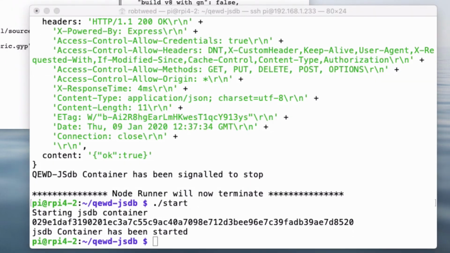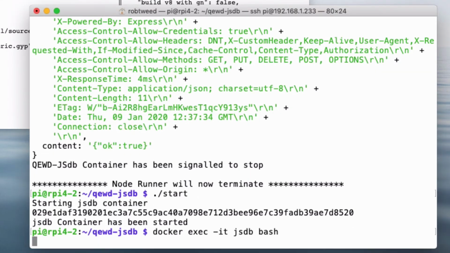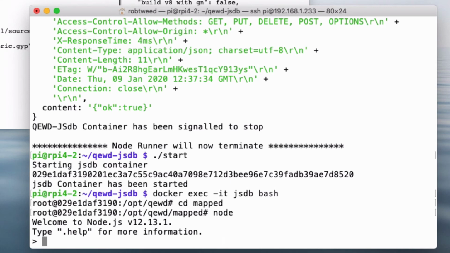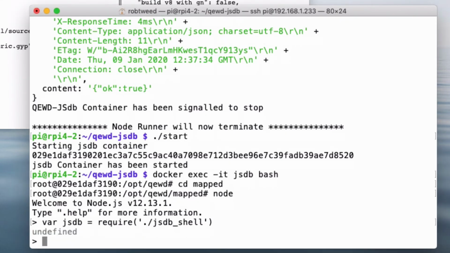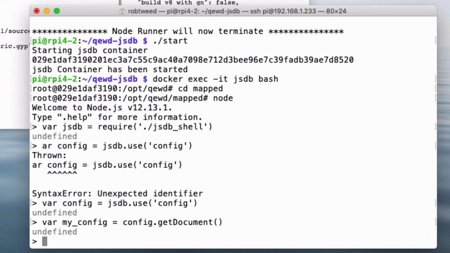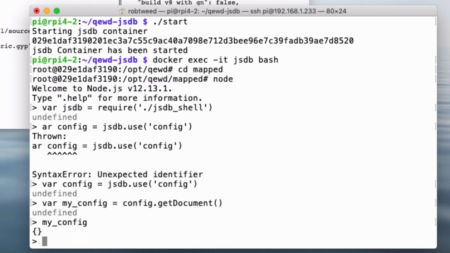So now I'll shell into it, switch to the map directory, start the REPL, load the JSDB shell, instantiate the document node object, sorry about that error, and run its getDocument method. And now we'll view it. And oh, there's nothing there.